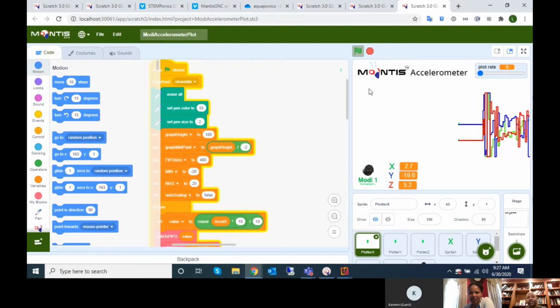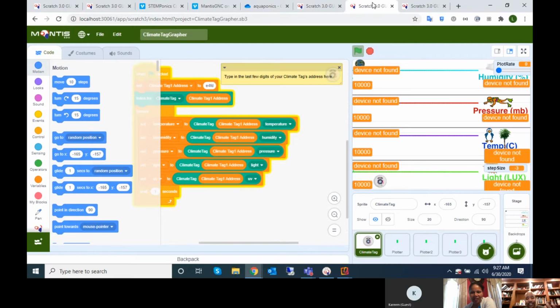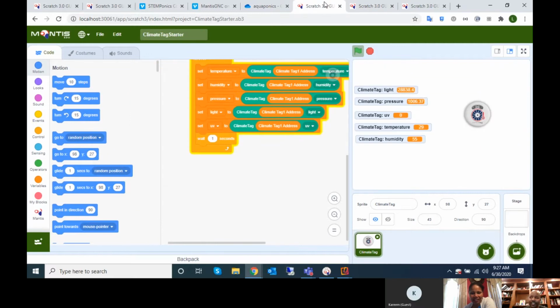But again, notice it connected while this one is still running, and this one is still running, right? Temperature still being updated. And it's locally hosted, meaning that you could do this without the internet.